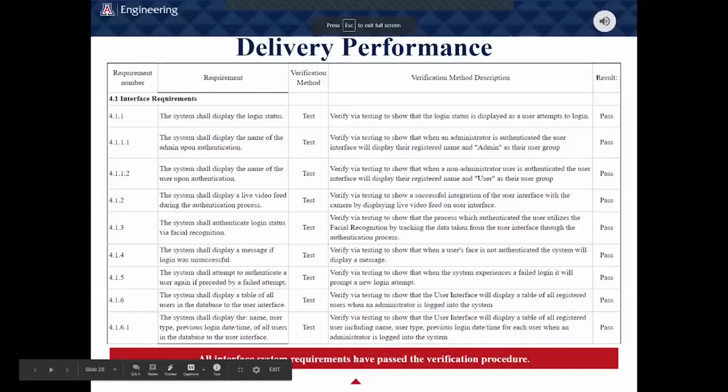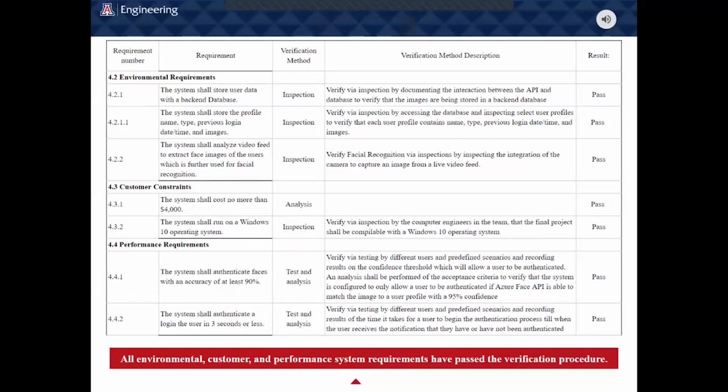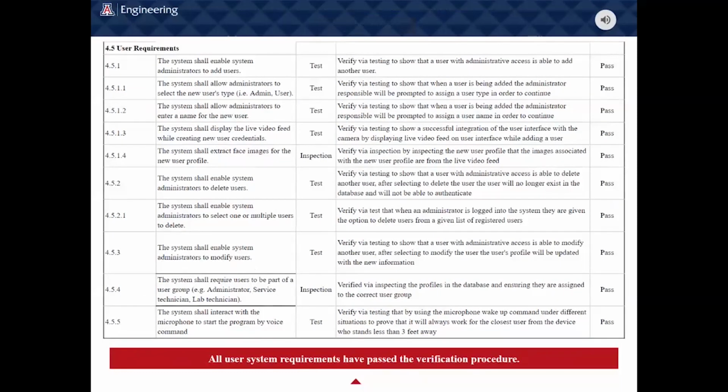As you can see from the table, all interface requirements have passed the verification procedure. Again, this table shows that each environmental, customer, and performance requirement has passed the verification procedures. Lastly, this table shows that all user requirements have completed the verification procedures. More information pertaining to the verification of our system requirements can be found in the acceptance test procedure document.